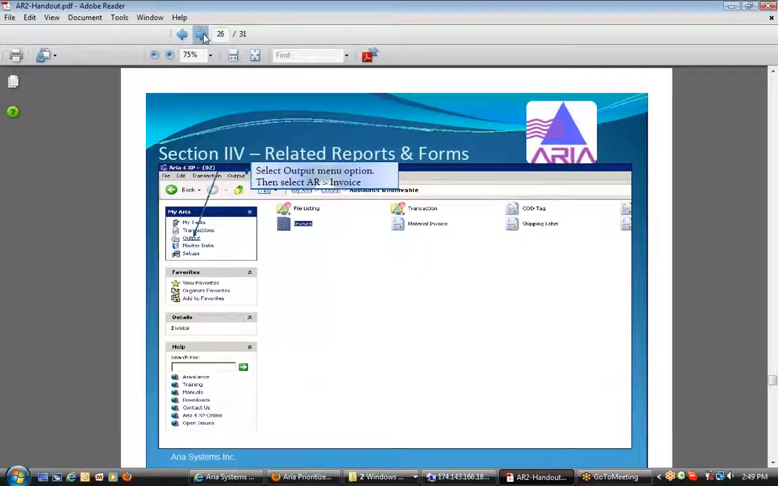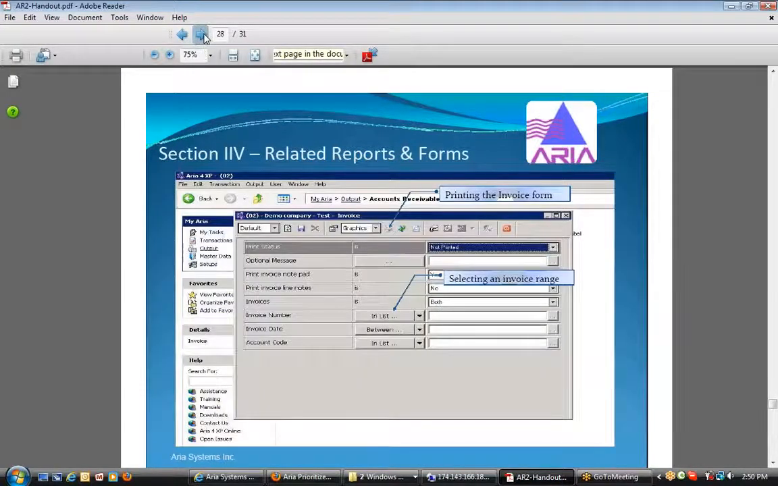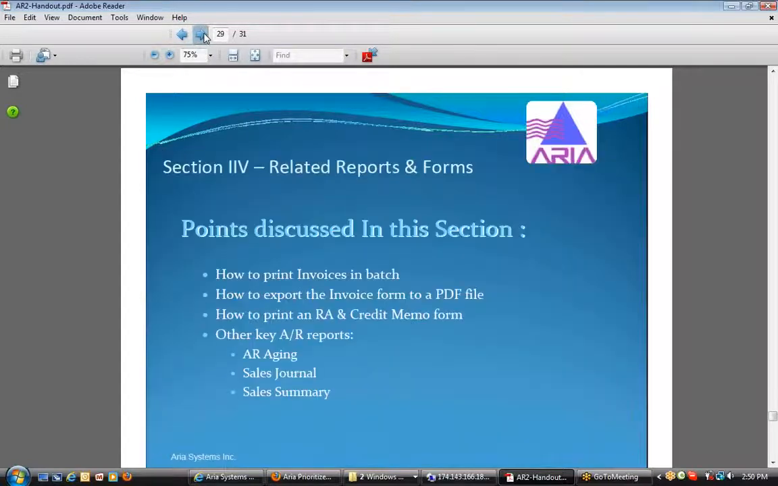Our final topic in that session would be to discuss the reports and forms. Most of the forms we already saw: how to print an invoice form, how to print a credit memo form, and how to print an RA form. So we'll go now to discuss the other key reports in the accounts receivable module.